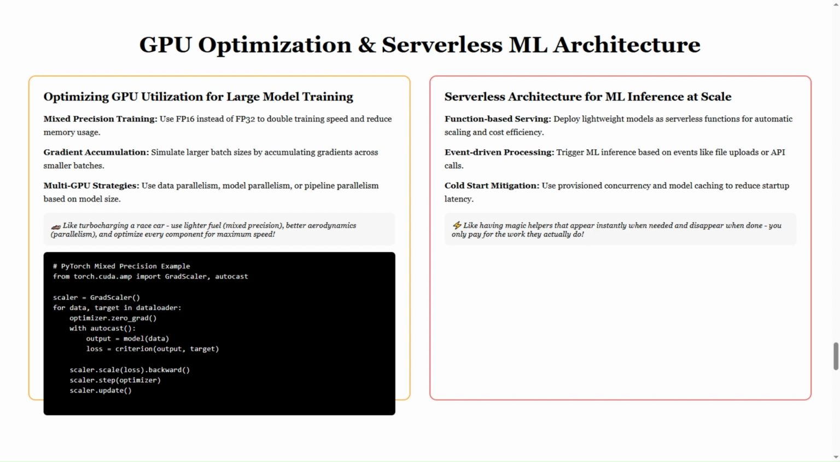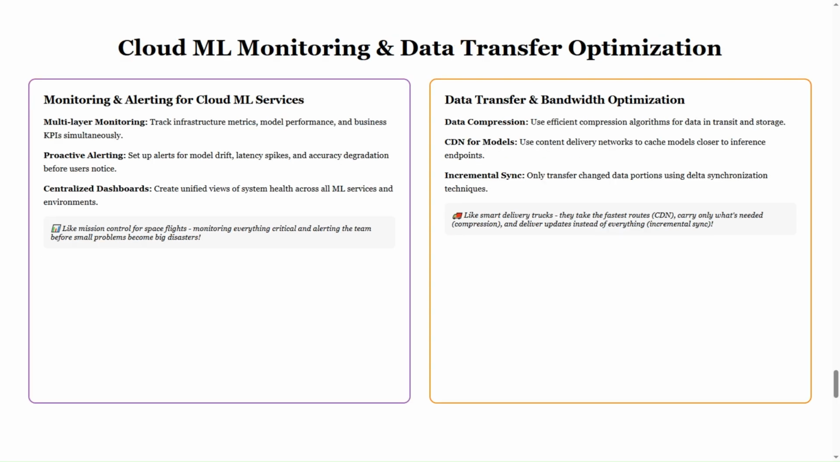Like having magic helpers that appear instantly when needed and disappear when done. You only pay for the work they actually do. Monitoring and alerting for cloud ML services.